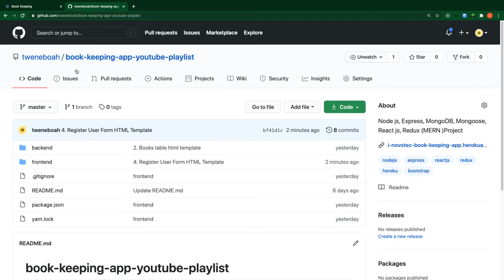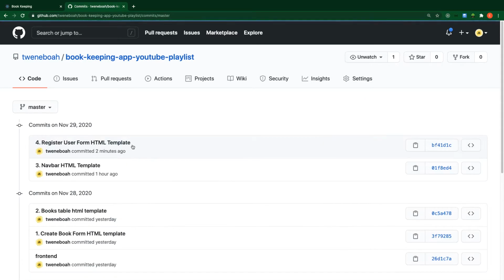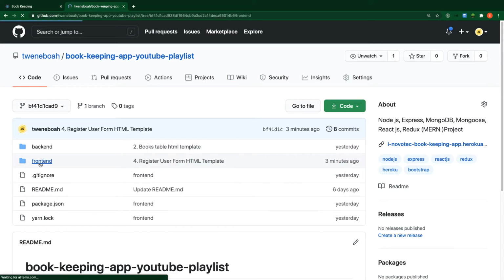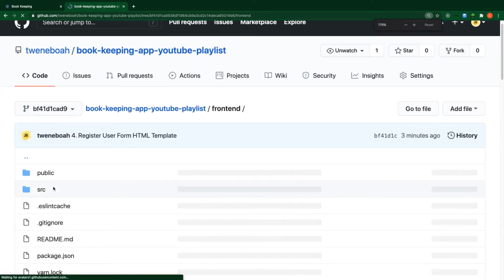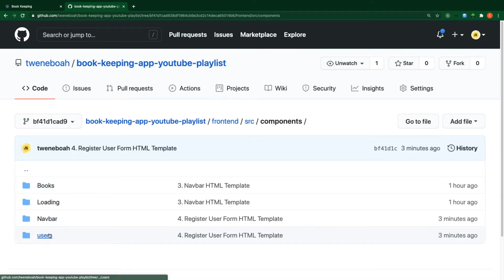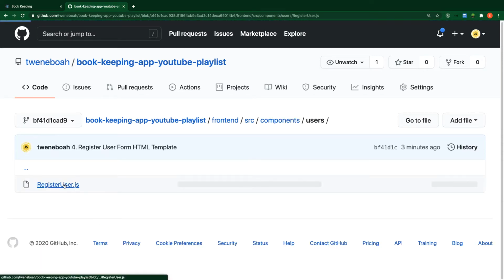So let me show you where it is. If you go to my GitHub repository, I'll provide a link in the description and you can grab that. When you go to the main repository here, click on commit. By the time you watch me, I have a couple of commits here, so I'll always show you what number you're going to focus on. As you can see, the one with number 4, register user form, click on the code icon and go to front end, then src, components, users, and register user.